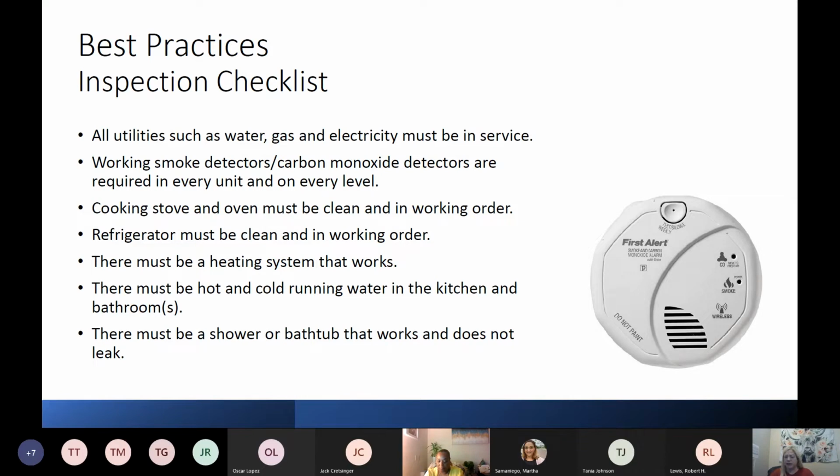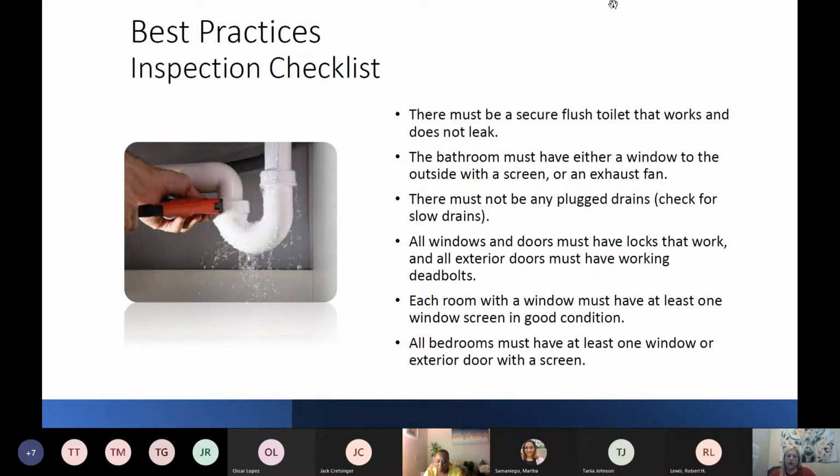There must be a heating system that works. There must be hot and cold running water in the kitchen and in the bathrooms. And there must be a shower or bathtub that works and does not leak. In addition, there must be a secured flush toilet that works and does not leak.